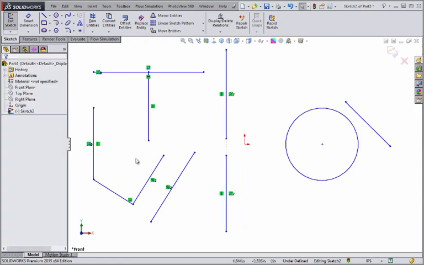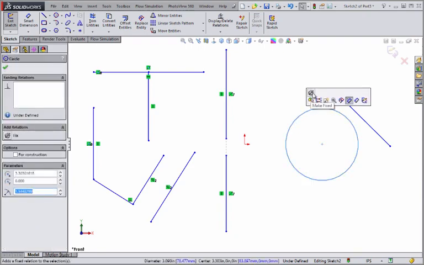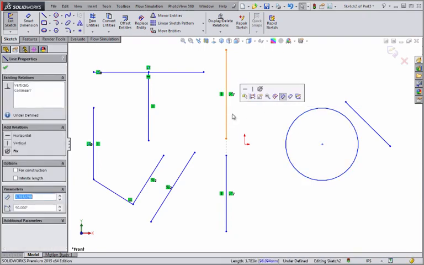You can also apply relations from the pop-up menu when an existing entity is selected. Though if you're new to SolidWorks, it's good practice to apply relations from the Property Manager because the relation name is displayed, helping you to become more familiar with the various relation types.